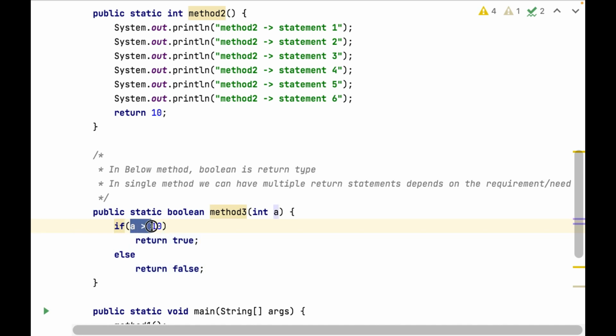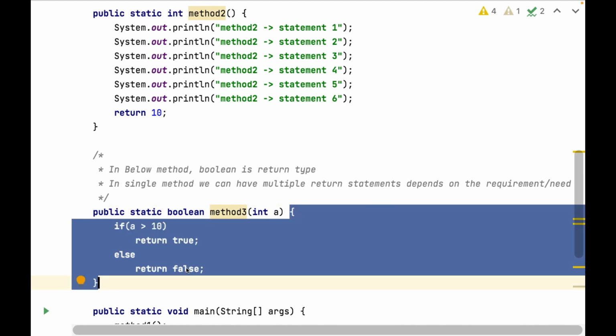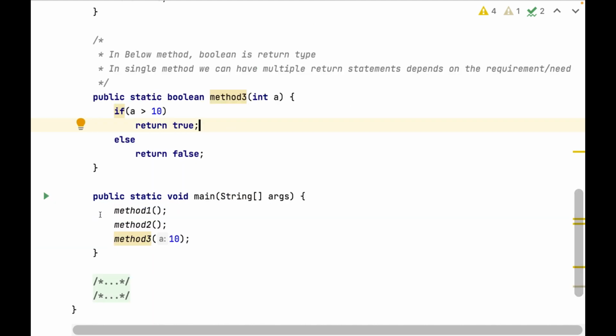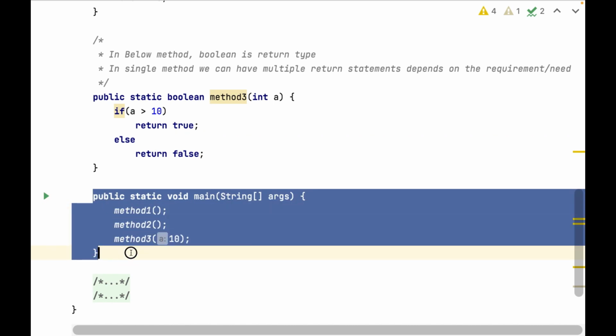When this particular condition is true, it is going to return true. If this condition is false, it is going to return false. It means in a single method, we can have multiple returns based on the requirement. If we have a requirement where we need to return at multiple places in a single method, we can write that as well. And I have just written one main method to execute those particular methods.